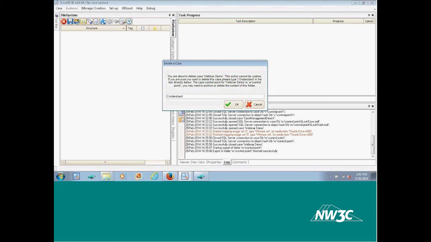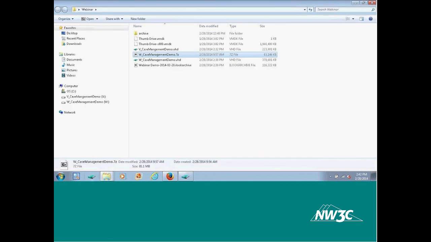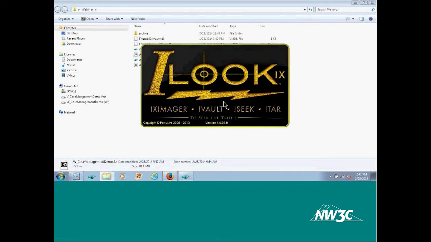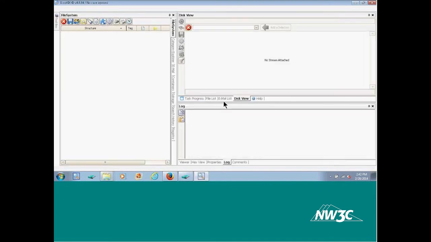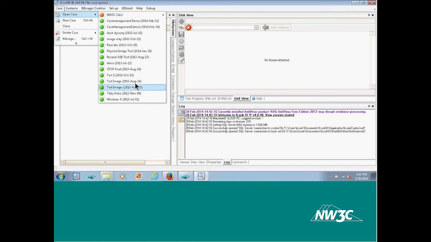So you follow the prompt, and after you've deleted a case, in order for us to import the case back in, we'll have to close iLook and then open iLook again. And that would just be you using the tool day after day after day, and then finally you have to import the case back in because you have a new lead or you need to get another piece of evidence from it. So if I go to case and open case, obviously it's not there.